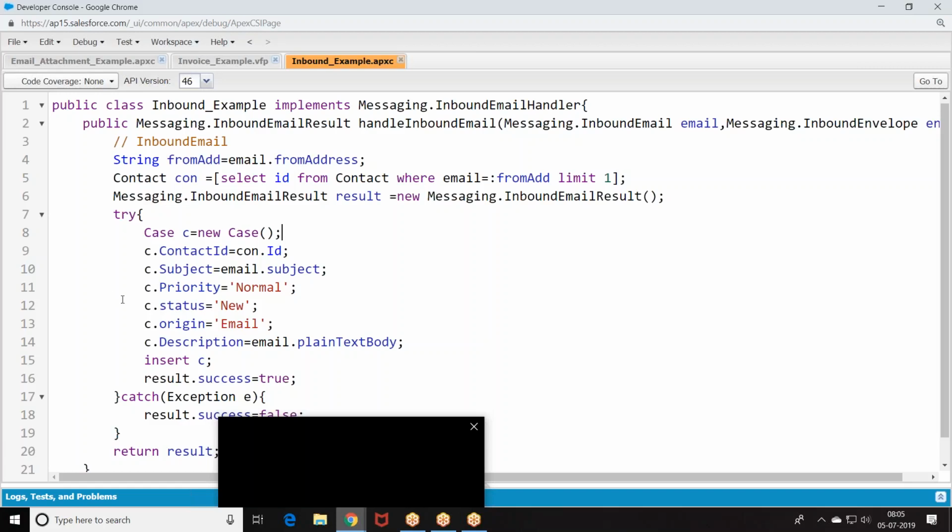Now, a few fields I have given as my own, because they cannot be sent through the email. Customer cannot decide what is the priority of the case. Customer cannot decide what is the origin. Customer cannot decide the status of it. That should be defined by me, according to your organization policies: what is the priority, status, and origin? The remaining data of the case is coming from the email only, no?